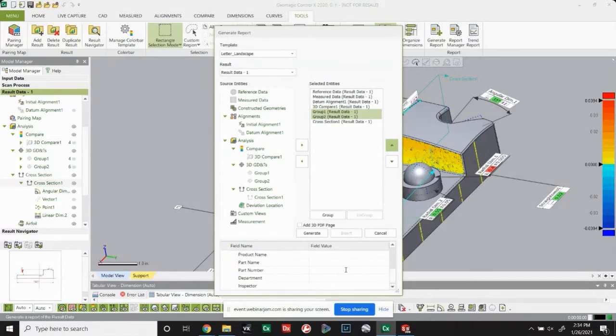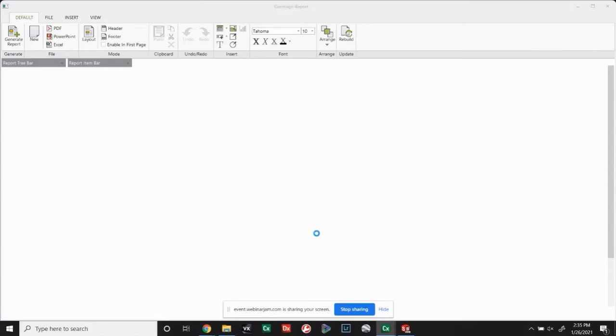I can pre-populate my report fields, but I'm not going to worry about doing that right now. We're going to click Generate, and that's going to bring up our report layout, from which you can see up at the top left, export our PDF inspection report. That'll generate in just a moment and give us a very easy to read report.